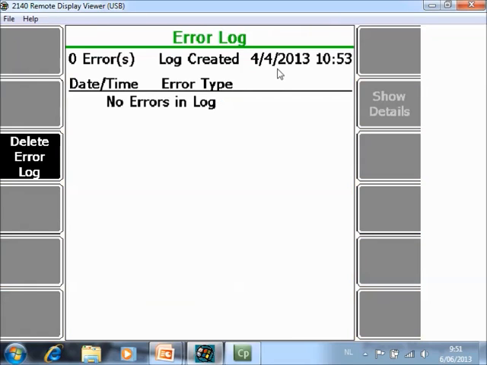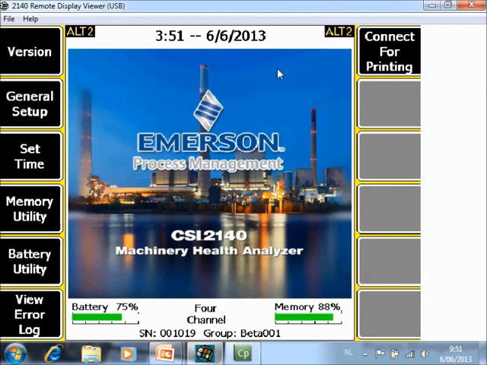F6, view error log. If there is an error on the analyzer, a log file will be created and you can access the log file in this screen. And connect for printing. As explained before, you can create screen captures of the actual screen on the analyzer and send them to the software, but then you first have to make a connection, and you can do that by accessing the function here.